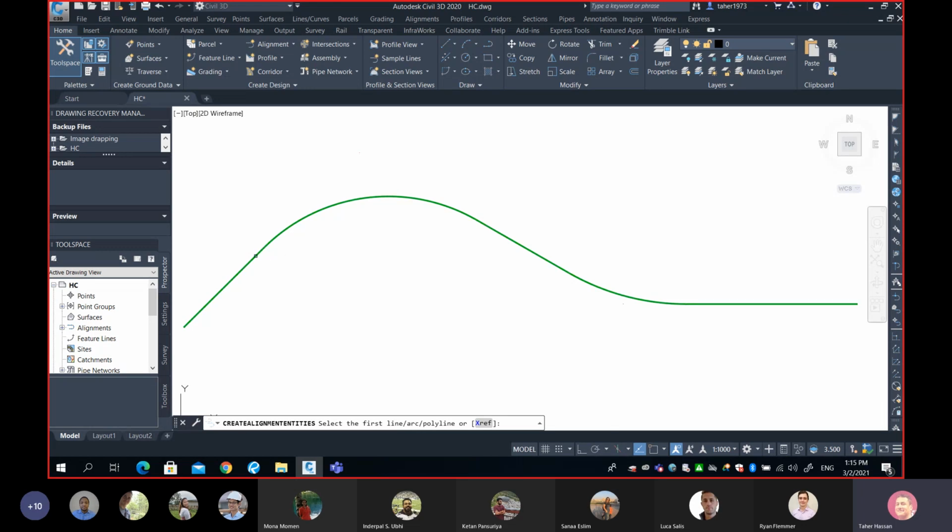So here we go, I'm going to click here. If we had many polylines, we would keep selecting. But what I did here is I gave you only one polyline, so everything is connected, everything is joined, and that's why there is nothing else to select. I am going to hit enter.